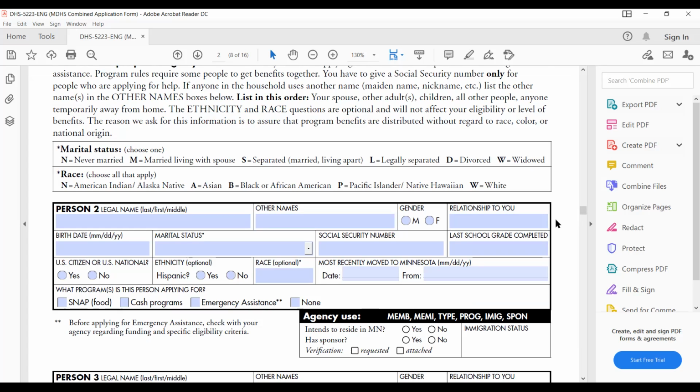The same information is required for persons 2 through 5. You need their legal names, their last name first, then first name and middle name, any other names they go by, just like you did for yourself. Gender, whether they are male or female, and then their relationship to you, whether they are your child, maybe they're a roommate, maybe they're your significant other, maybe they're your husband or wife, whatever the case may be, you just put 1 or 2 words in this box.